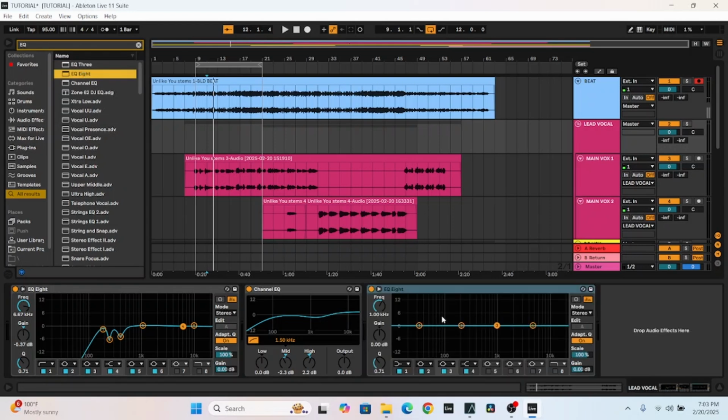EQ8 is already a good example. I'm just loading an extra one here to explain. First, this is called a low shelf. It allows you to reduce a particular frequency that is on the low side here without completely taking it out. Its twin brother is the low pass, this one, which allows you to completely take it out. And then we have their high counterpart.